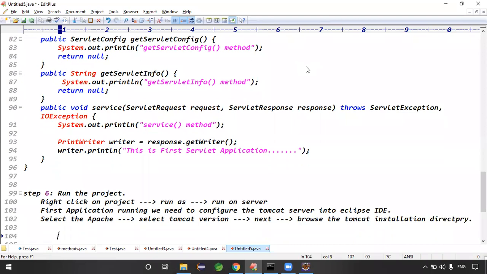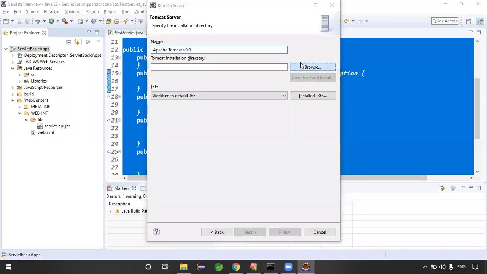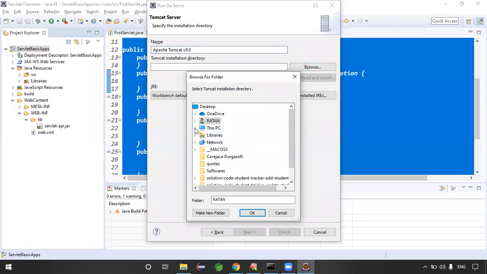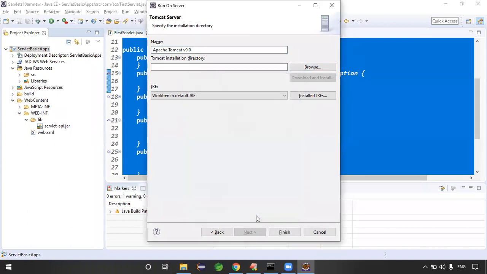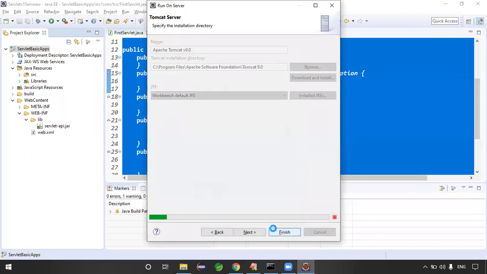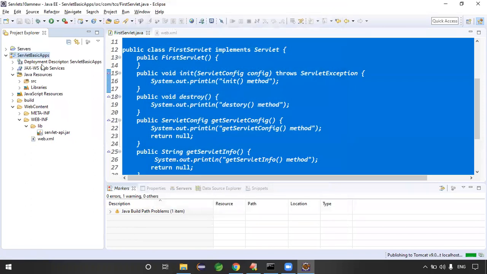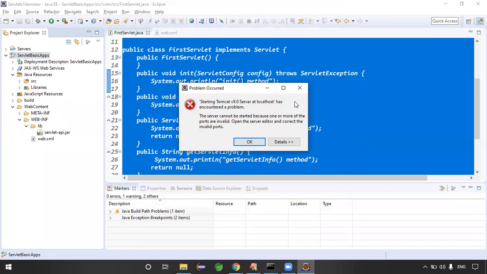Exactly. Guys, where we need to browse? Here you need to browse. Click on the browse option. Select the Tomcat, guys. So where is the Tomcat in my system? This PC, program files, Apache Foundation, Tomcat 9.0. Click on OK. Click on finish. Guys, once you click on finish, observe carefully.